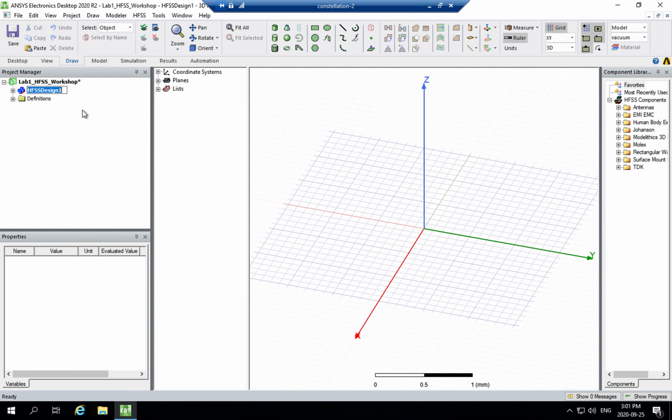So the first design we're going to make is the rectangular waveguide. So you can call it that. Over here, this is where you're going to place your design. This is going to be the project. This is going to be one of the designs in that project.